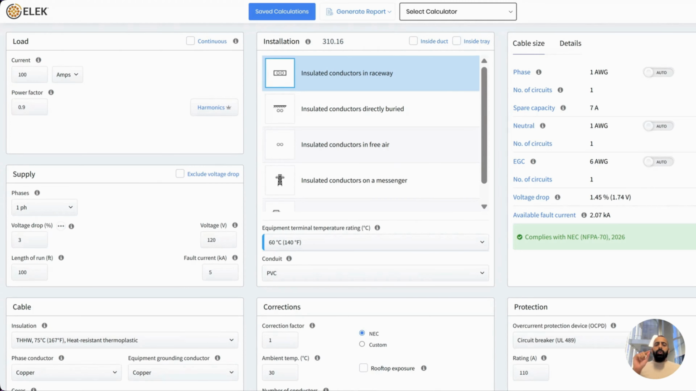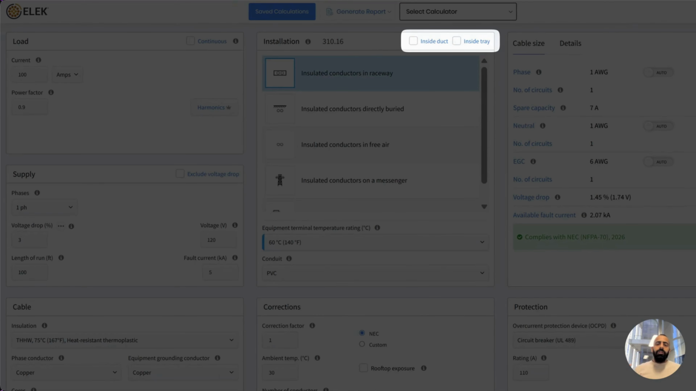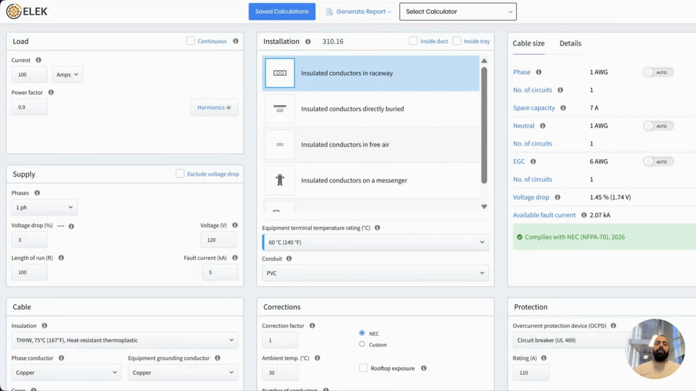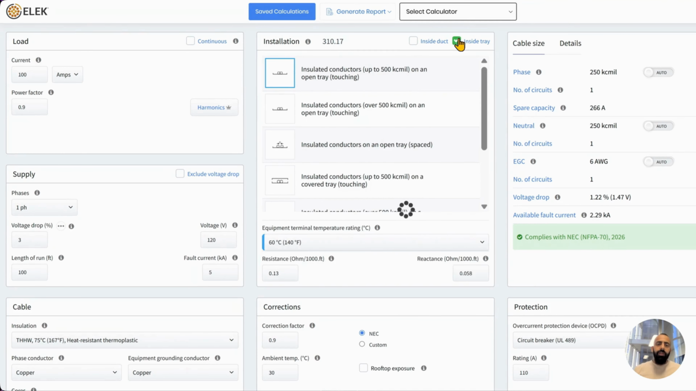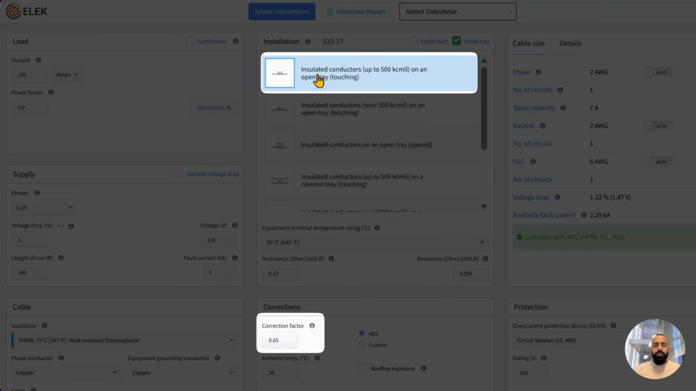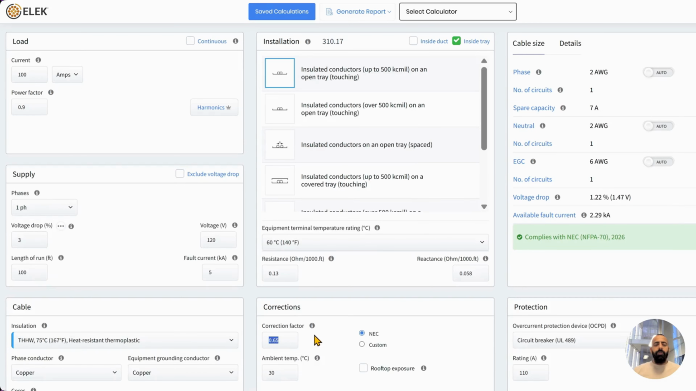tab, you can also see two checkboxes for inside duct installations and inside tray installations. These checkboxes basically act like filters. When you click on inside duct, you can only see the ducted installations that are available. And when I click on inside tray, I can see only the installations with the cable. Now, all these cable tray installations have a different correction factor. So this particular installation has a correction factor of 0.65, which I can see in the corrections tab.